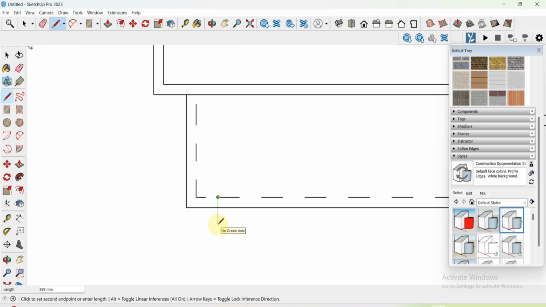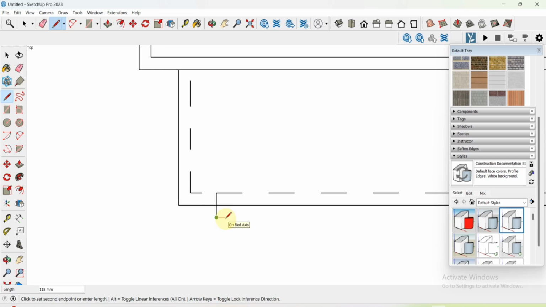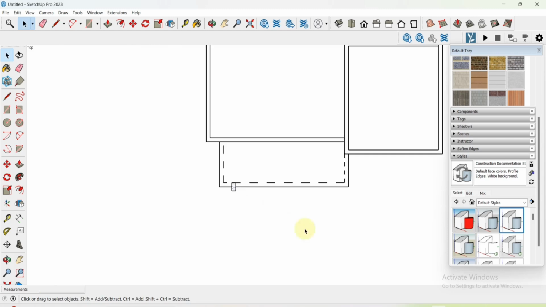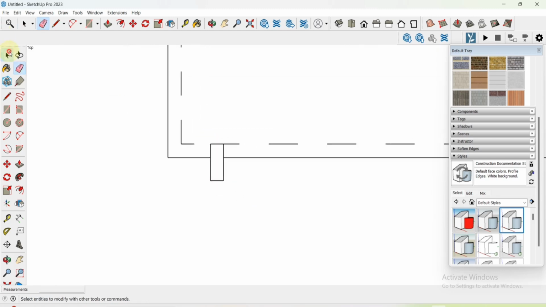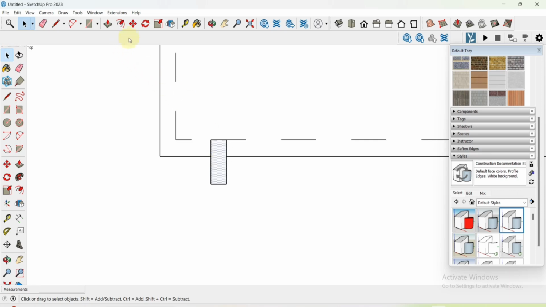We have 300 by 150. Let's increase this. This represents the column. Select it, make a copy, click on move, press Ctrl, make a copy of it.